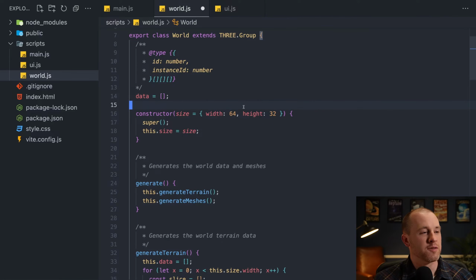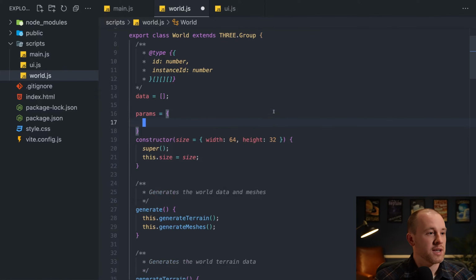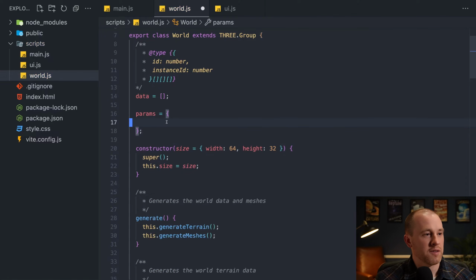Let's go ahead and first define some parameters for our terrain generation. I'm just going to call this params, and this is really going to be all of the defining attributes for our terrain. So if we were to use all of these same parameters again, we would get the same world out. It's going to contain the seed value and all of the different parameters used for our noise models.